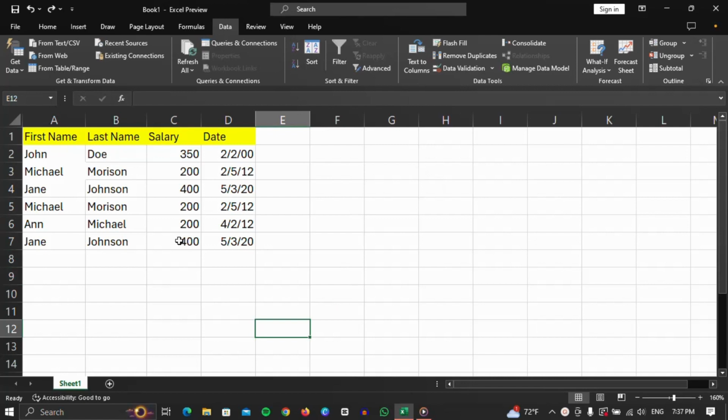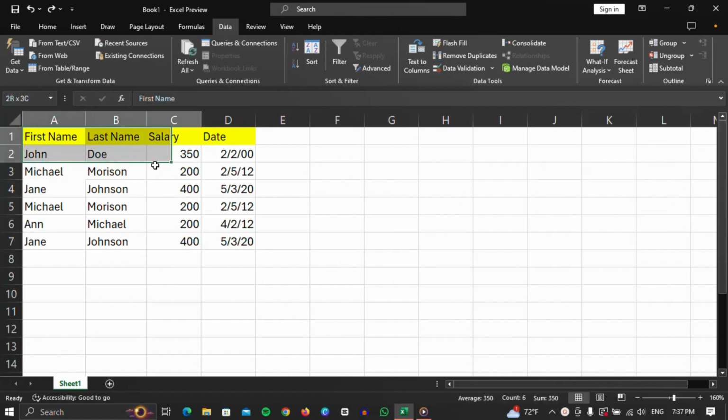I will show this on a simple example that we have before us. So from this table, we need to display duplicates and then remove them. First of all, we will select the entire table.